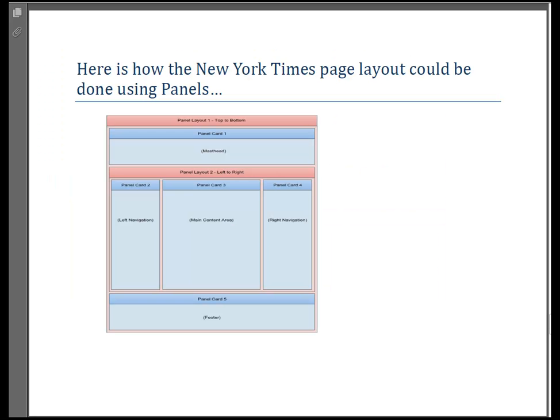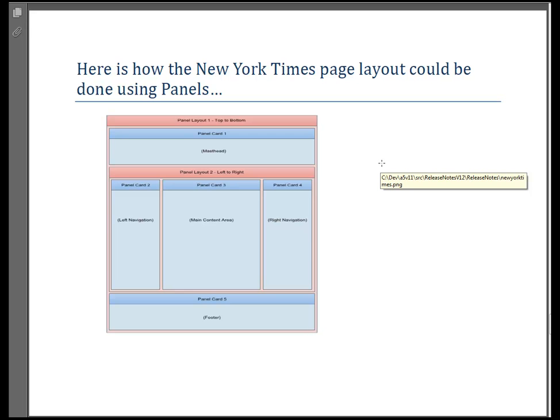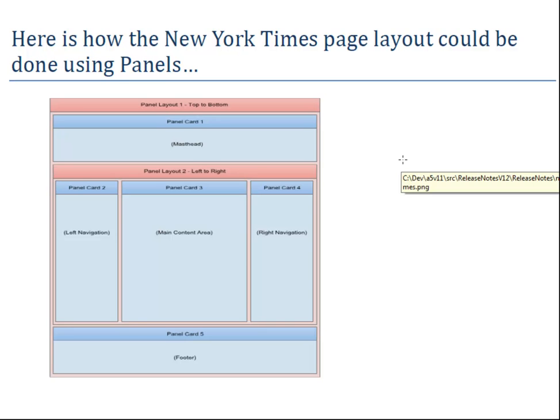So we're continuing our discussion of panel navigators, panel layouts, and panel cards. And we're talking now about how a complex layout like the New York Times layout can be constructed using panel layouts and panel cards. So you can see here that what we have is a panel layout that has been flowed from top to bottom, and then inside the panel layout we have a panel card which represents the header section of the New York Times page.